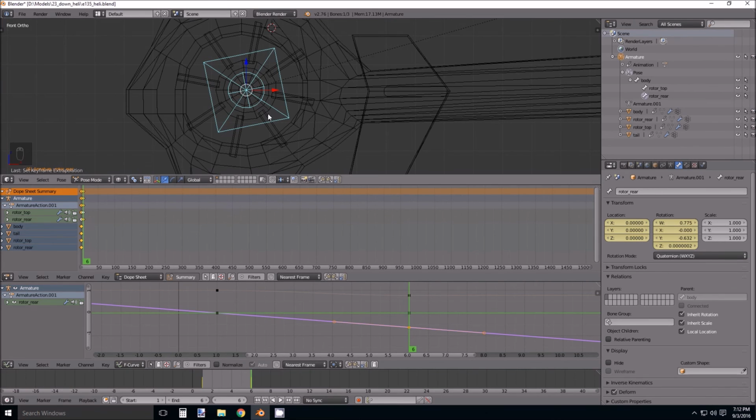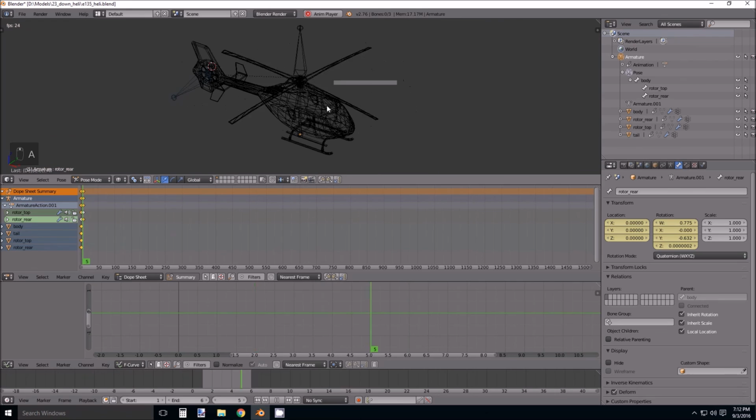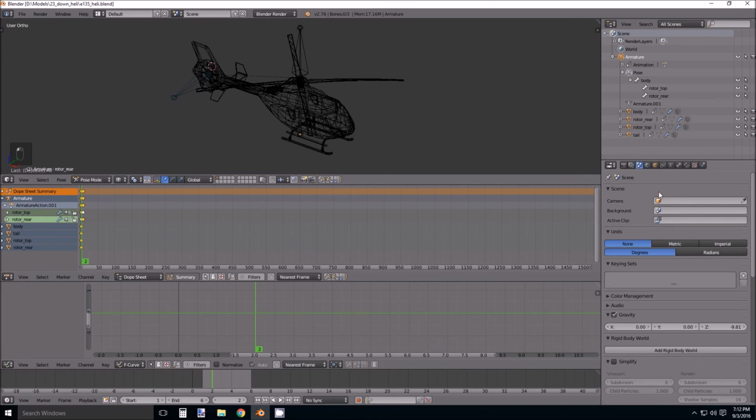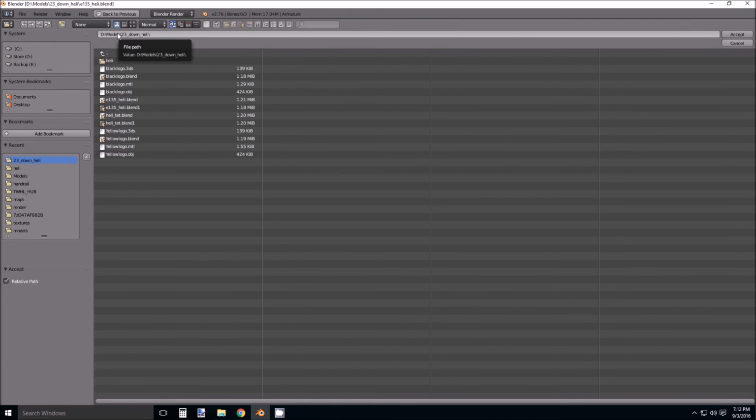Cool. Right, and play. So we got that rotating, and that looks pretty good. File save, and now let's get on to exporting. So we have to choose an export path. I'm going to make a new folder for this. New folder, it's going to be a tutorial folder.